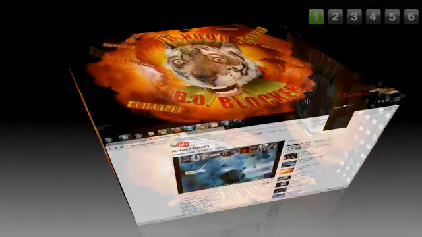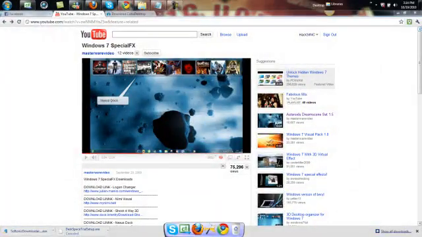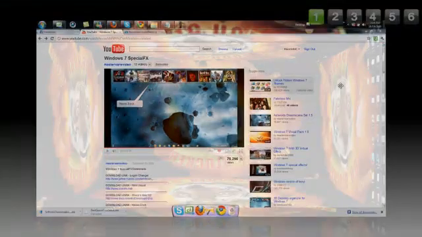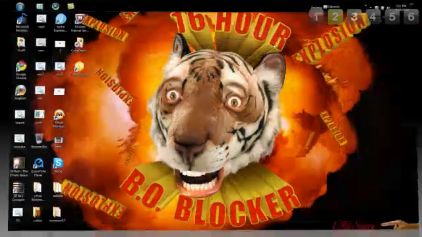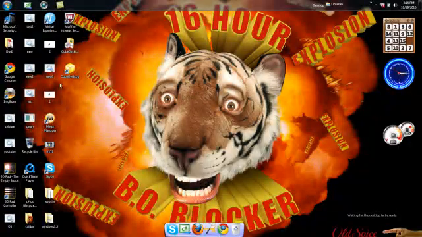I'll put the download link in the description, and yeah, so you just click on a desktop. So you hit F11 to get your desktops. You can spin it around using the mouse. You click on a desktop twice, it goes to that desktop.